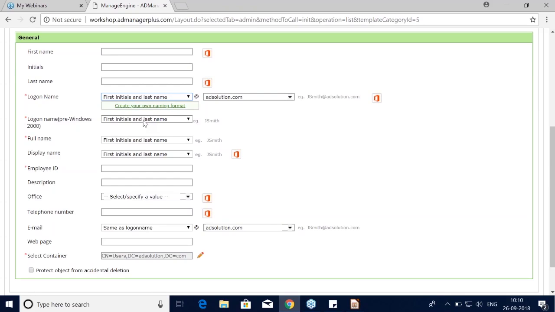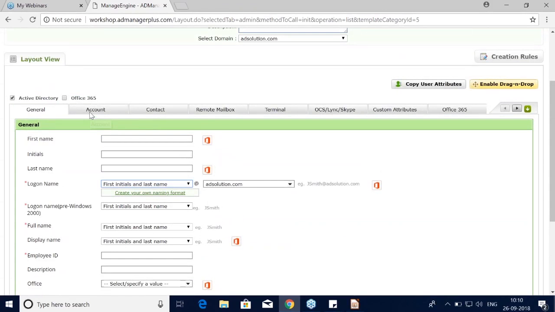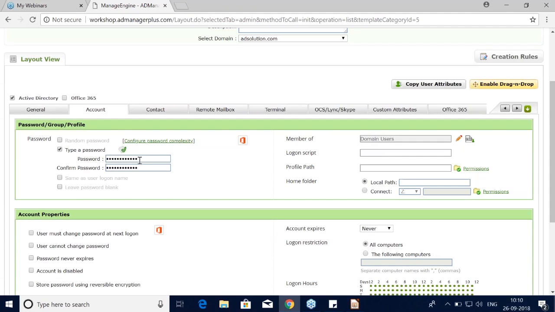So I have just selected one particular naming format here, which is first initial and last name. And you can type in a common password, so you can do that in the Account tab. I have just gone ahead and set a manual password rather than using the other options, entering the password and then confirming it. And in the Member of tab, you can add different groups that this particular user has to be a part of.